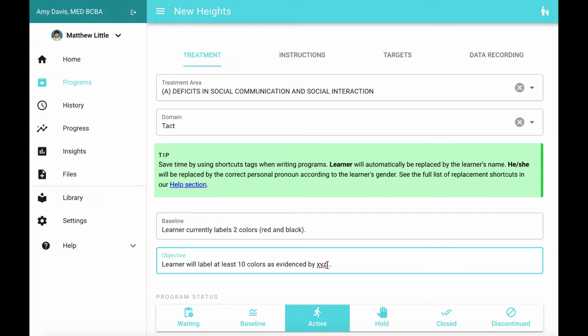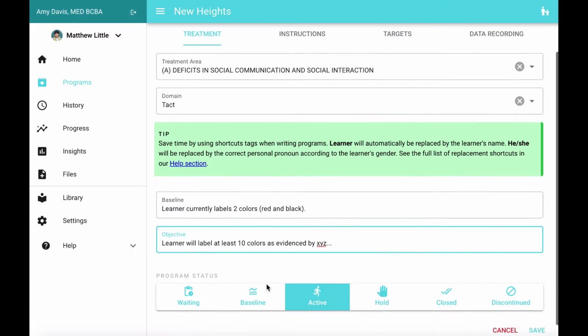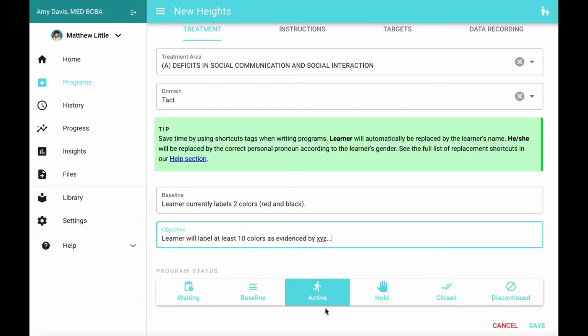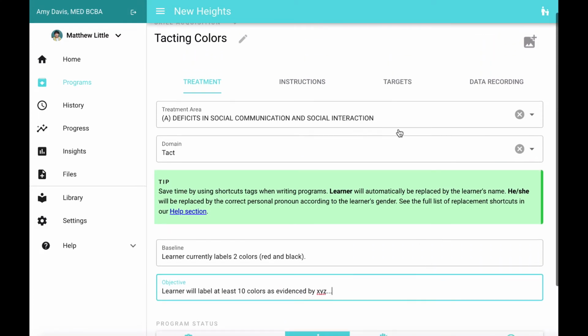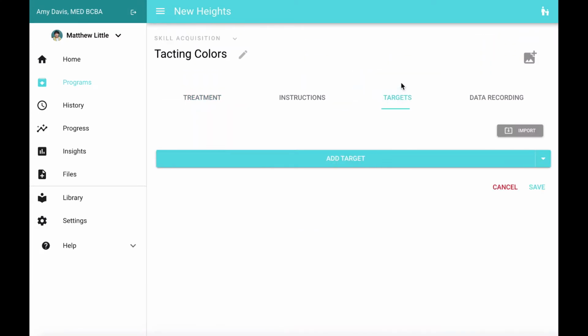And then if I save this to my library, I can then upload it to another learner's profile. It will auto replace it with their name, and I don't have to worry about that PHI getting to the wrong place. The last thing that we have here is program status. I would recommend typically leaving this at active unless you're building a lot of programs in advance, and then you could put it to waiting. Or if this program, you don't want to run it anymore for this particular learner, you can put it on hold, closed, or discontinued.